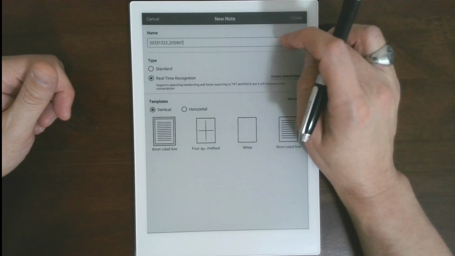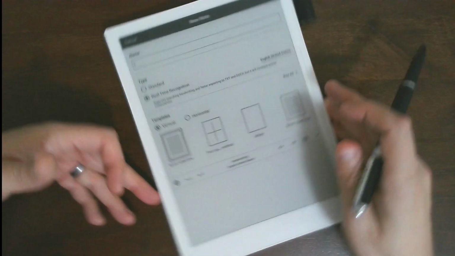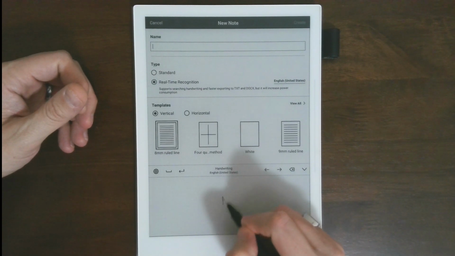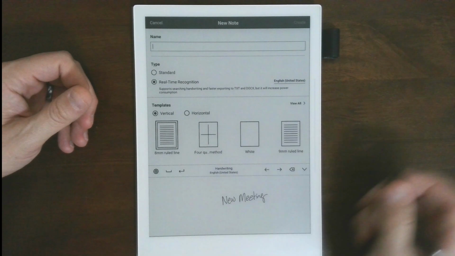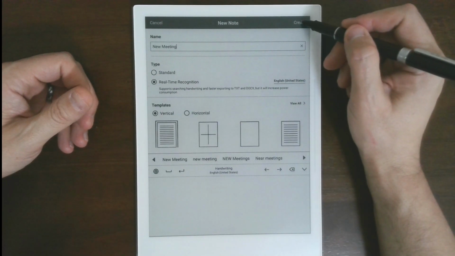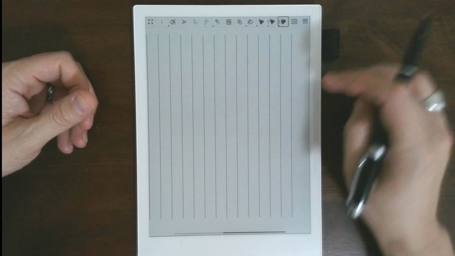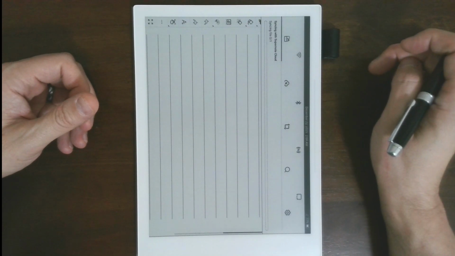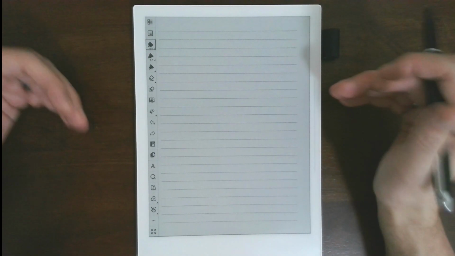I want to name it. So I just get rid of this and I put new meeting. And then I say save or create. And I was in landscape mode here, so let me get out of that. So now I'm in my notebook. I can on the fly create that meeting.